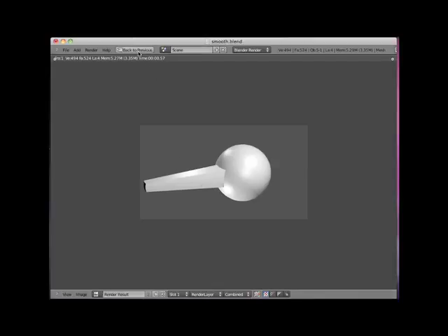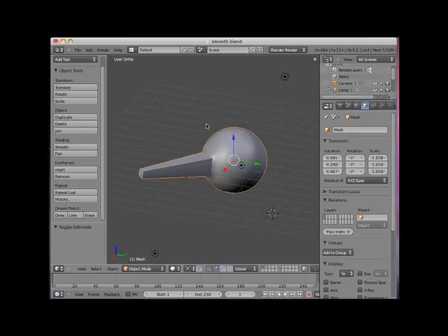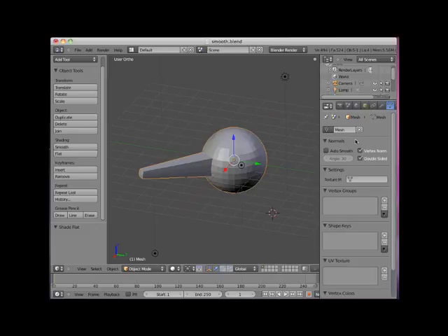Another way to do this is to use Auto Smooth. To demonstrate Auto Smooth, I will first set the object back to flat. With the object selected, I'll click on the Object Data Context button in the Properties Editor. I'll then checkmark the Auto Smooth box under the Normals panel. I'll set the angle to 60.